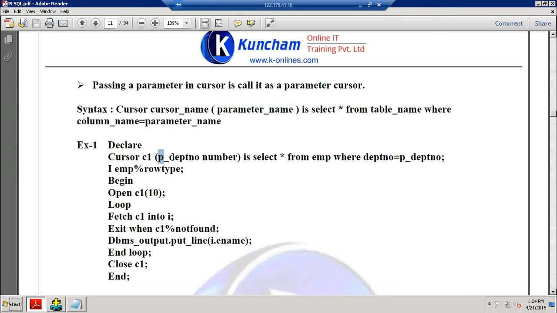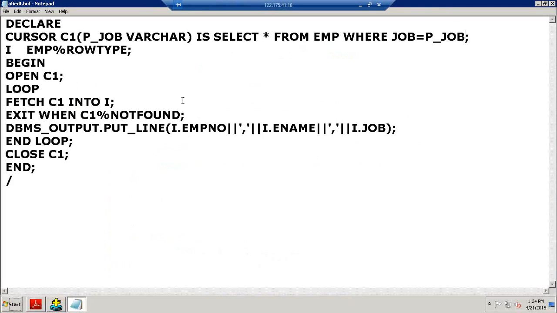The parameter we pass at the cursor level, the same exact name will be passed into the where clause. That is indicated as a cursor parameter. It is not a normal parameter. If it is a normal parameter, we indicate the ampersand. If it is a cursor parameter, we directly specify the parameter name in the where clause. Let us execute this one and check it.